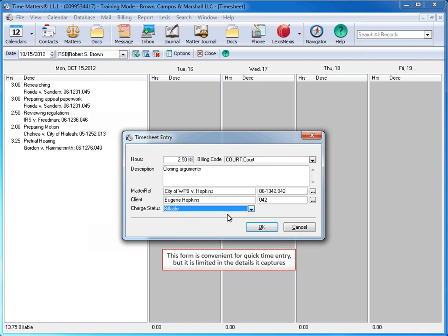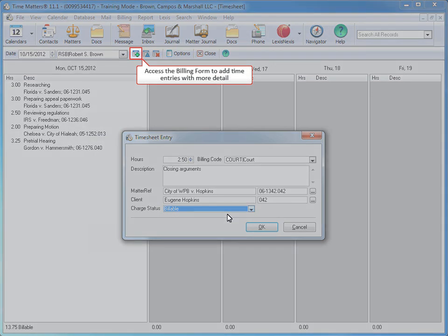The timesheet entry form is a convenient way to quickly record time spent on activities, but it is limited in the details it can capture. Notice we can't assign classification codes, change the date, staff, rate, or level for the charge, or add notes to it. When we need to add more details to time entries, the billing form is a better option.